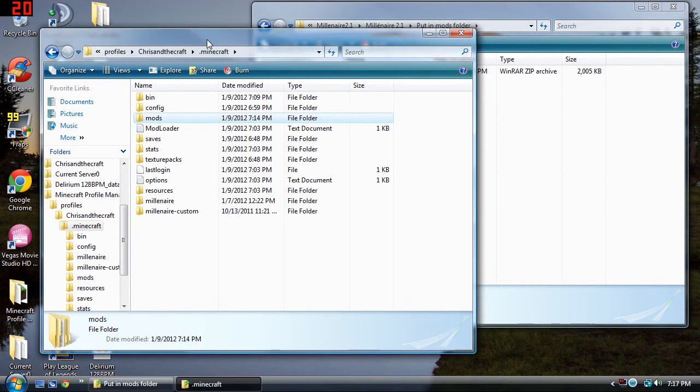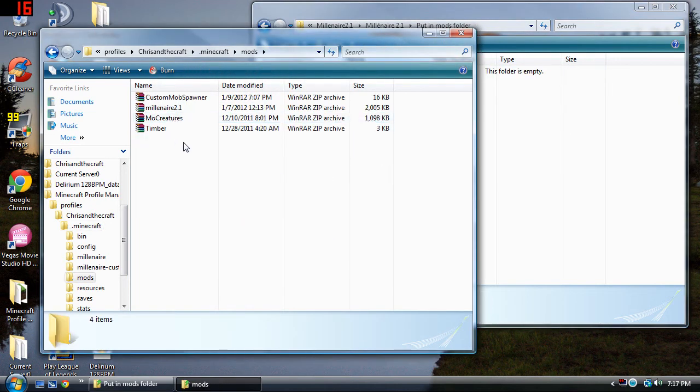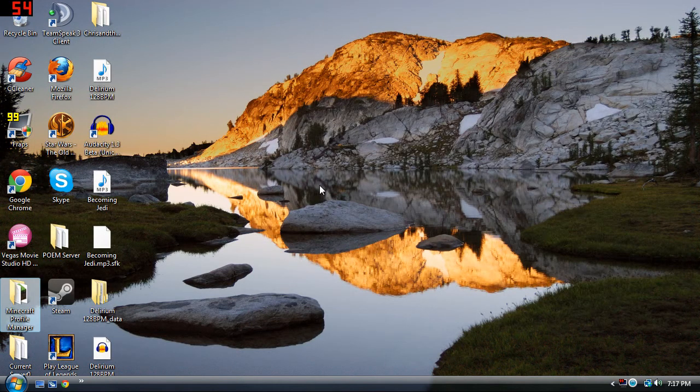Now that you've installed mod loader, you have these two files here that are brand new. You're going to want to take this file and just drag it right into your mods folder. Bam. And now you have Millenaire in your mods folder. And that is how you install the Millenaire mod for your Minecraft.